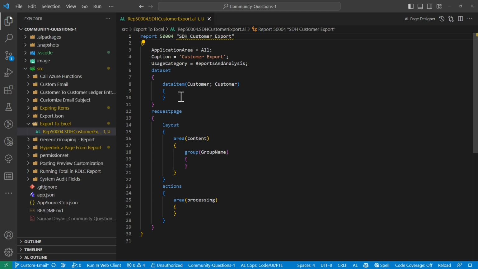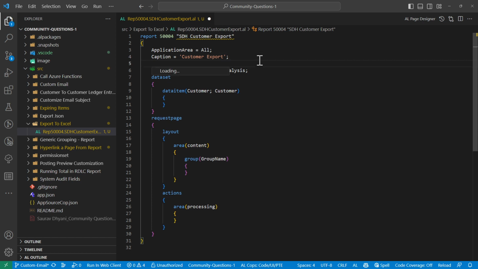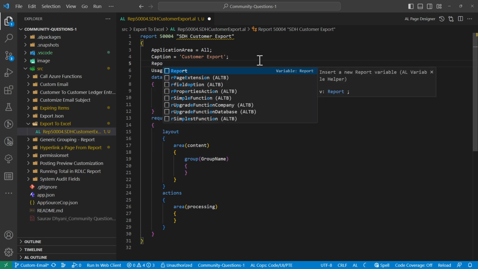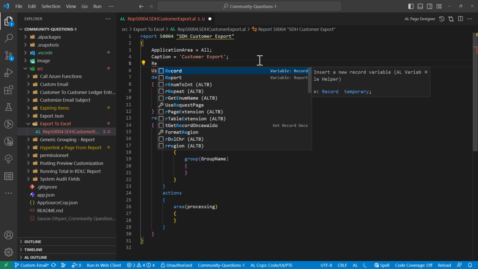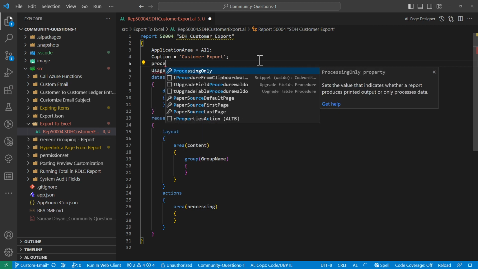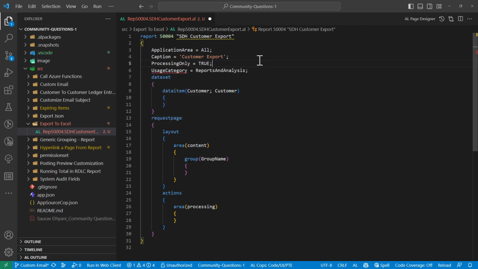These kind of reports in Business Central are called processing only reports, where there is no layout attached to the report, no visual element attached to the report. So you need to make sure that you set this property. These are processing only reports, so the property is called processing only. And let's read through it. Maybe I'm saying it wrong.